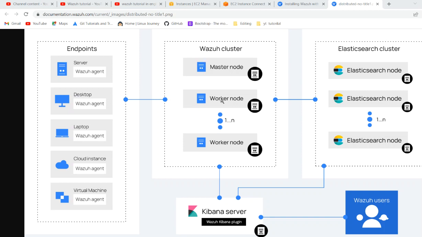The Wazuh server is in the middle, which can register the agents and start communication with them, receiving the data and performing all the actions. From here we will send the logs to the Elasticsearch cluster. Either it is a single node cluster, but you should make a cluster.